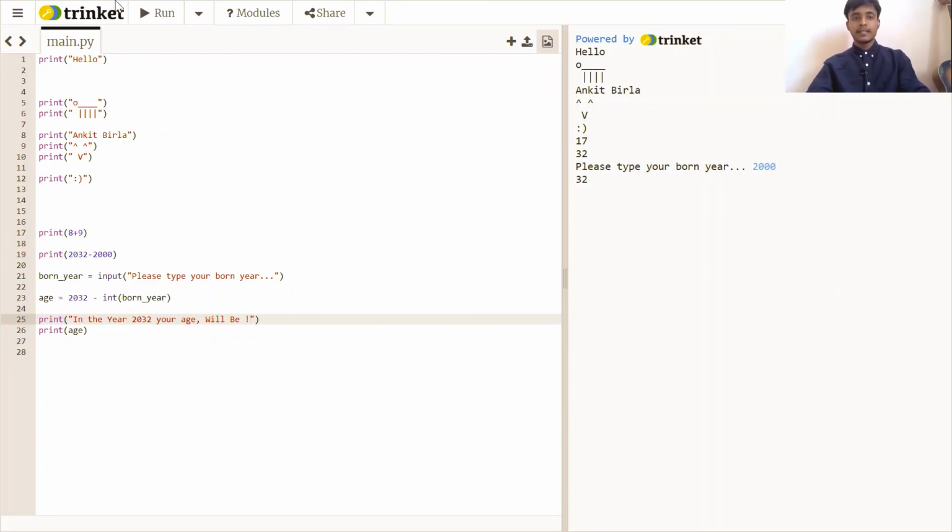Okay, so now again run the Python code. So again it is asking your born year. So in that 2032, your age will be 32. But now again there is a problem. And the problem is both the things are not in one line, but we want to show them in one line.